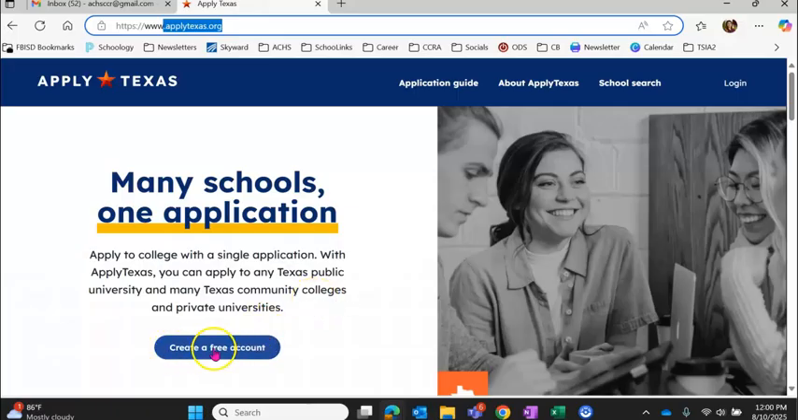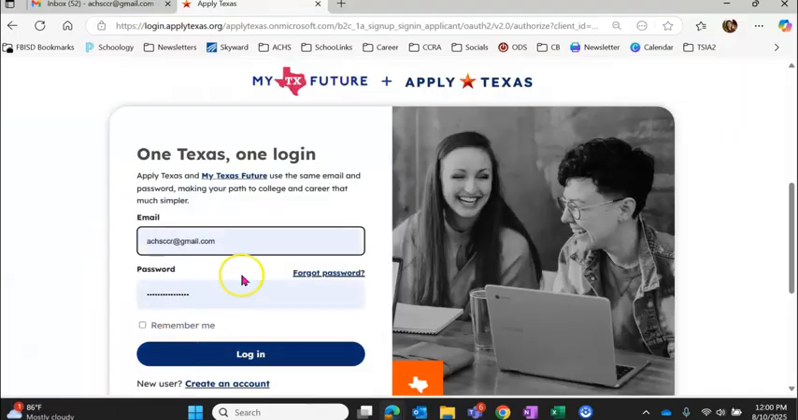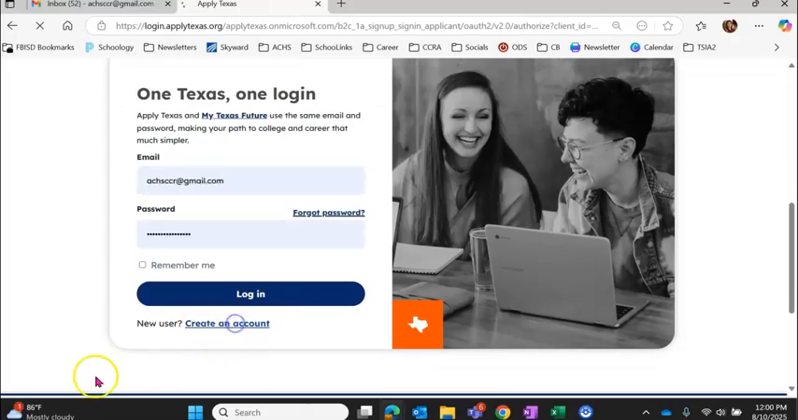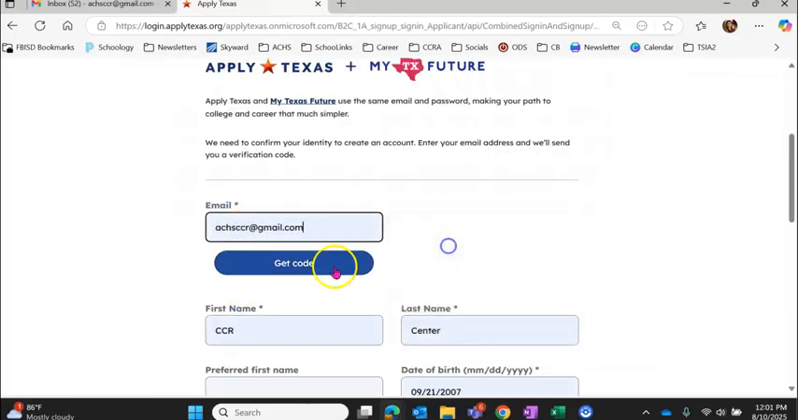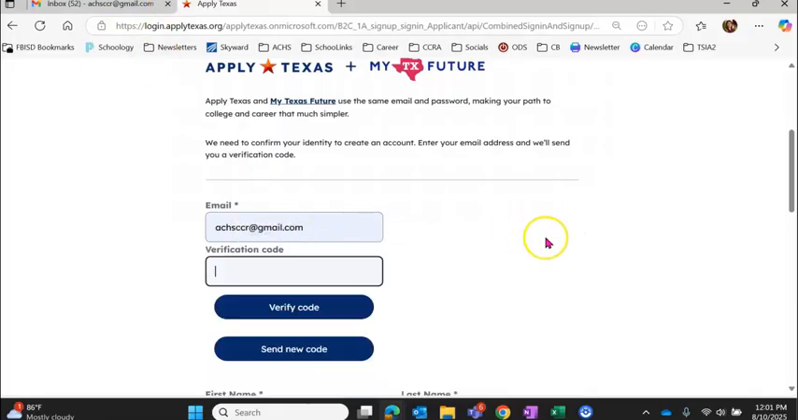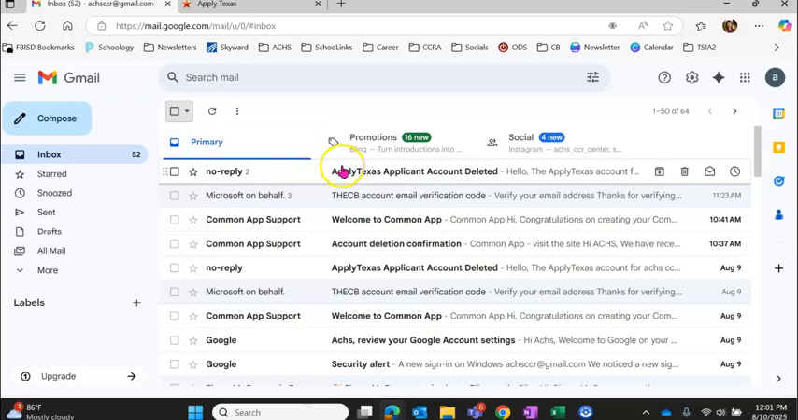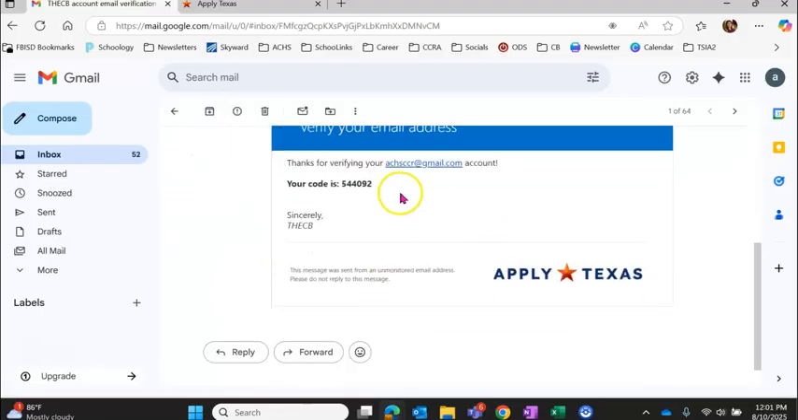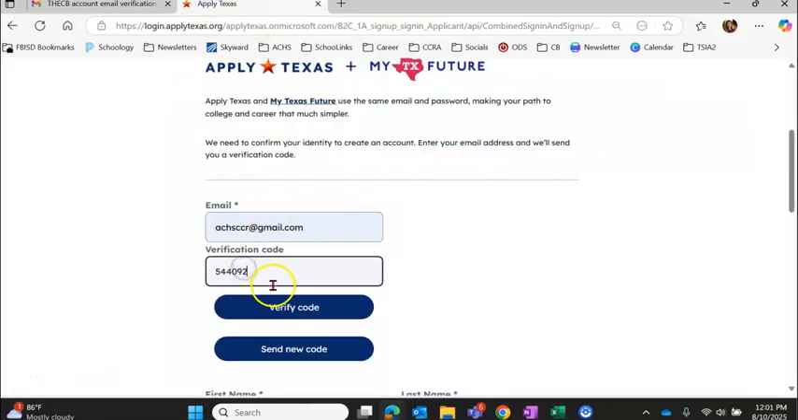So you're going to click create a free account. You're going to click create an account at the bottom and you're going to put your email. You're going to click get code and then it'll send an email to you. You're going to copy that code, paste it, click verify code.